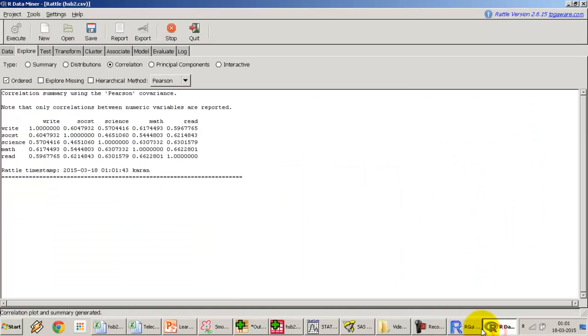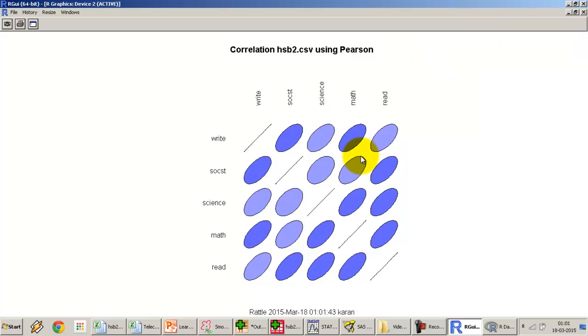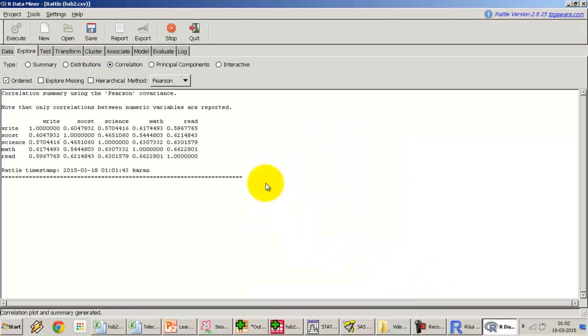And there we get it. So we have the correlations generated over here. Now the way to look at this is the darker the color, the stronger the correlation, and this direction shows us that this ellipse is a direct correlation. In case the direction of this ellipse is tilted towards the left hand side, in that case it's an inverse correlation. So we get the correlation matrix as well.